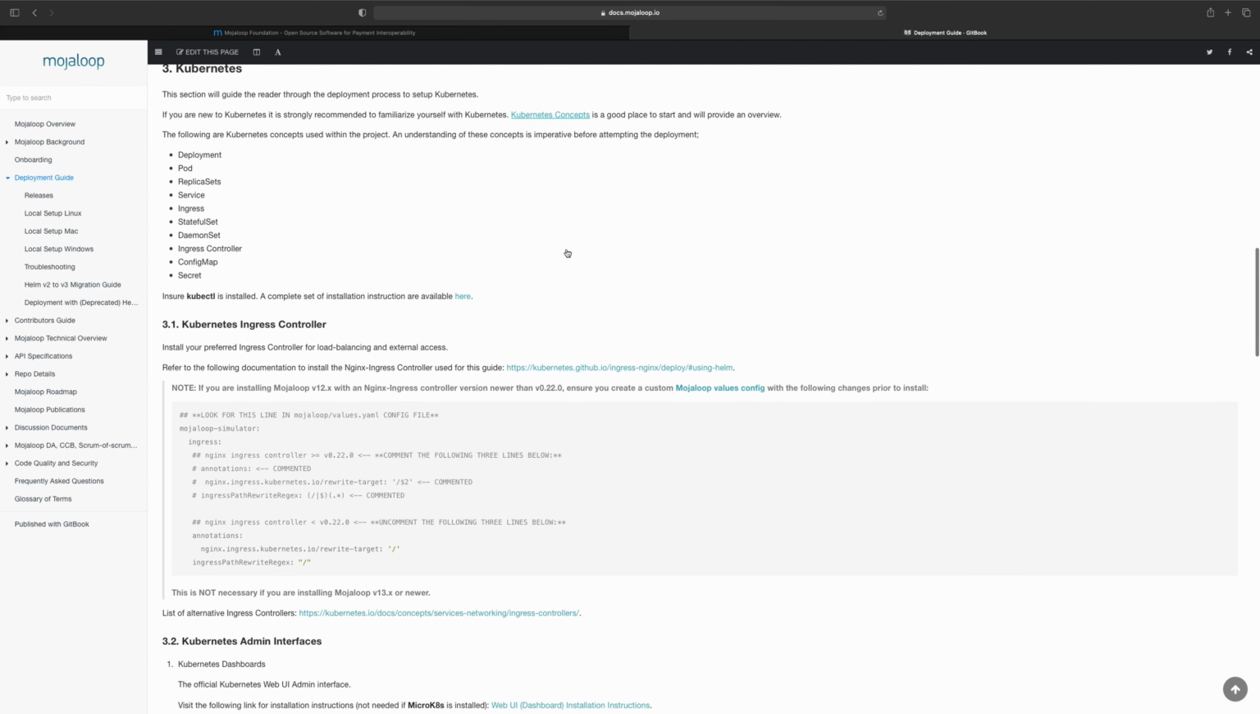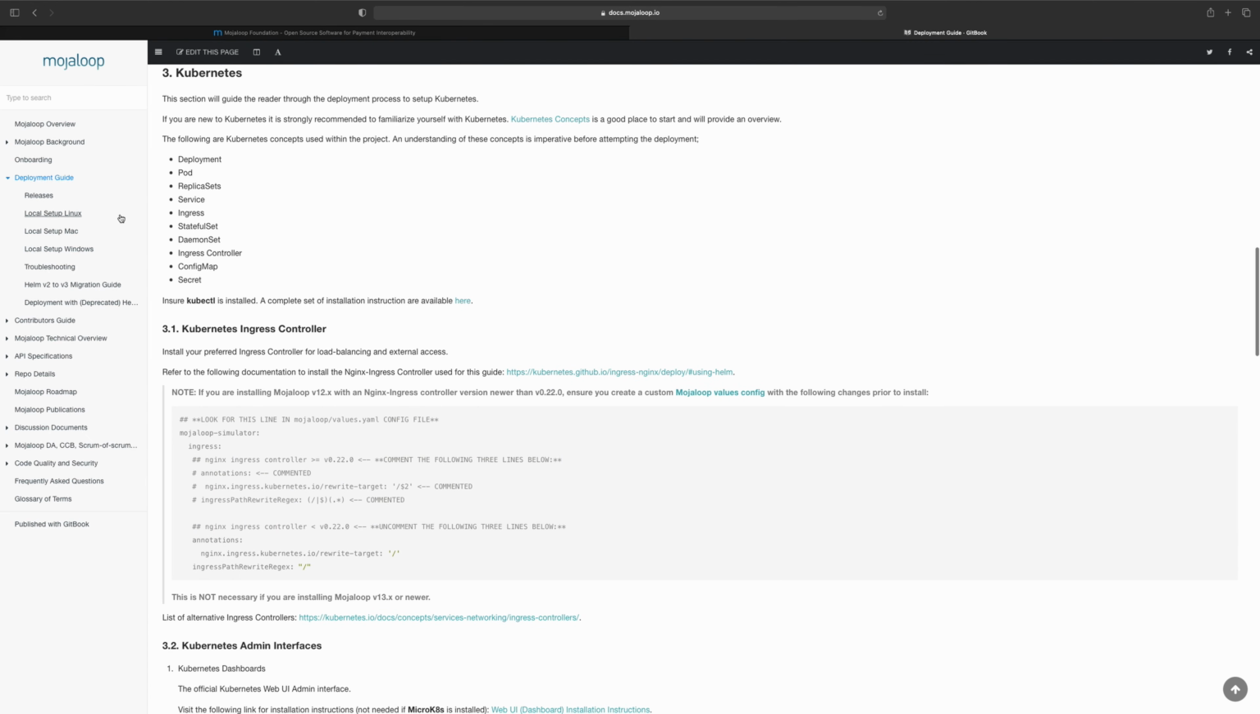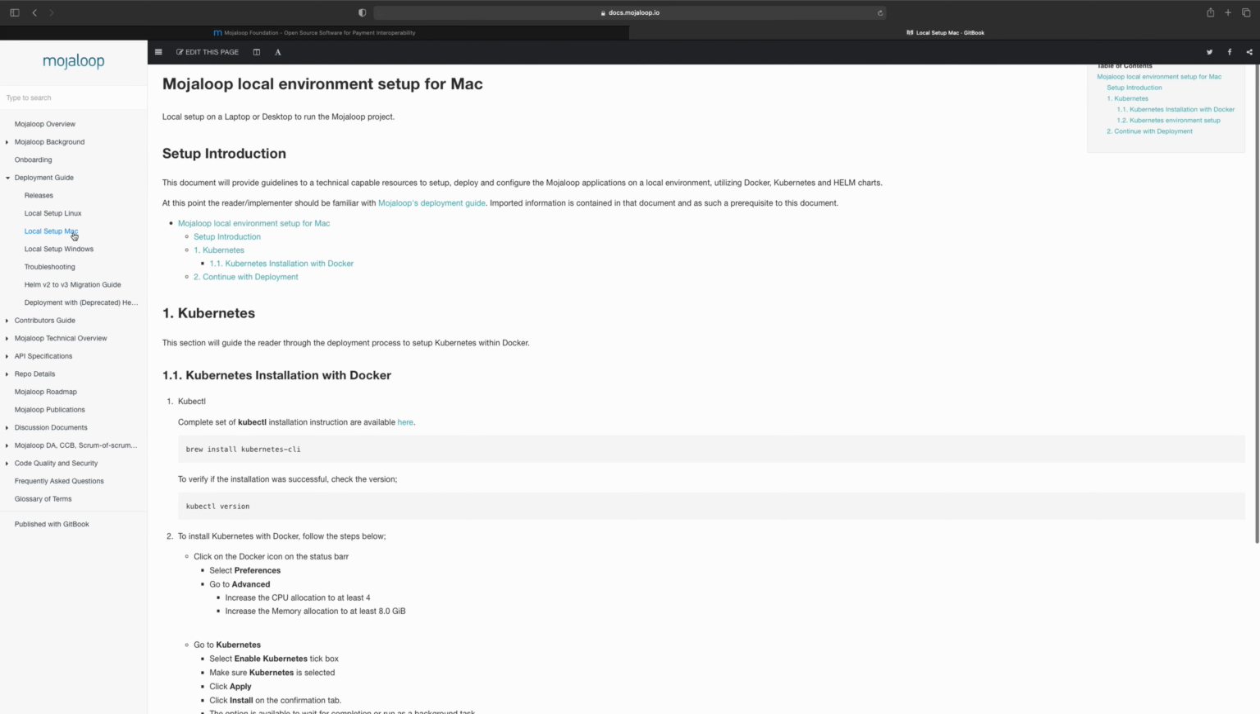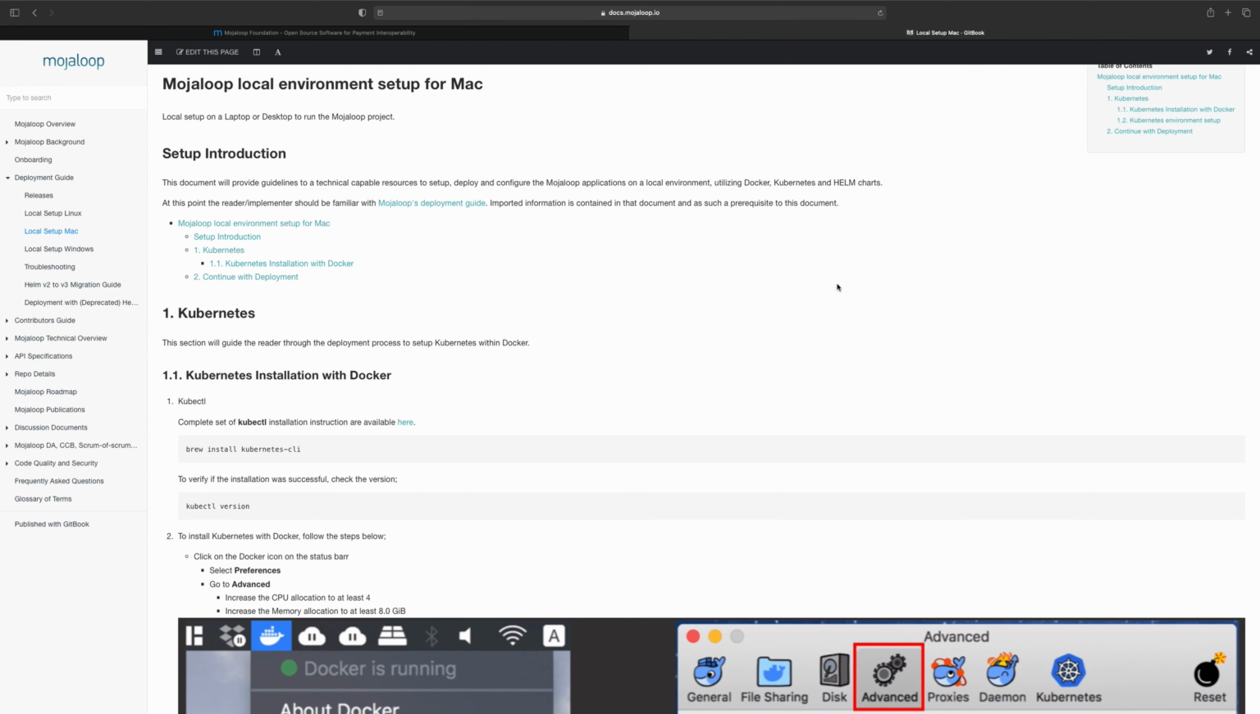Docker, a containerized runtime that we will use to run Kubernetes, kubectl, a CLI client tool to interface with Kubernetes, Helm, a CLI package manager for Kubernetes, and Lens, a desktop admin user interface for Kubernetes. Once again, refer to the deployment guide for more information and links on how to install these.